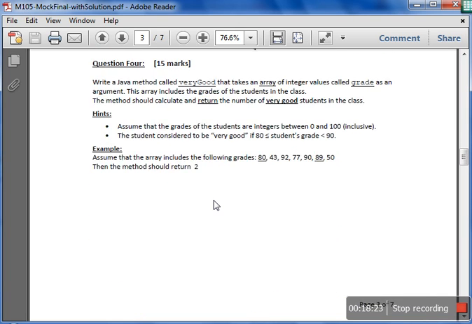Now let us move to question number 4. It is not a complete class, but just a method. Here you are asked to write a method called veryGood that takes an array of integer values called grades. We check whether there is a return or not. The method should calculate and return the number of very good students in the class. The return is the number of students who got very good grades, so it is an integer number. Its return type is integer.